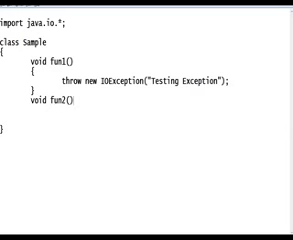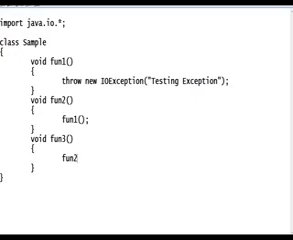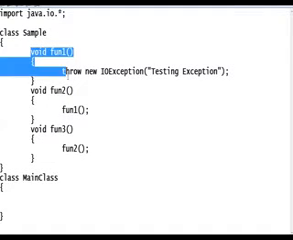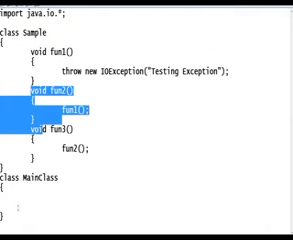Here I will write function 2. In function 2, I want to call function 1 also. I'm calling function 1, guys. Now I will take one more function, void function 3. In function 3, I will call function 2. See this, I call this function 2. Now the main class. Check it, guys. They are non-static methods, right? In the first class we discussed, non-static methods within the class we can call directly.